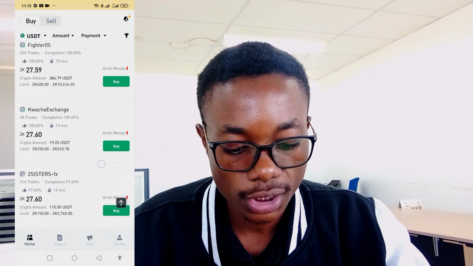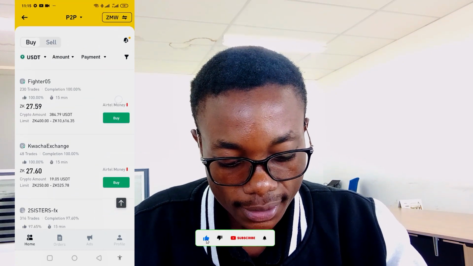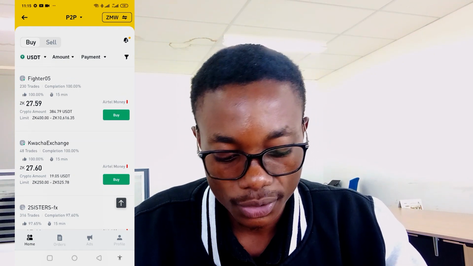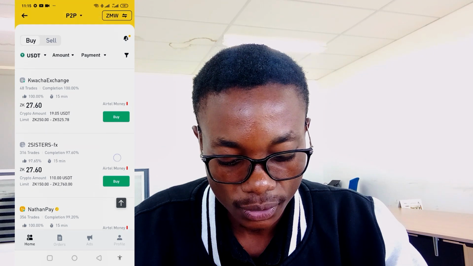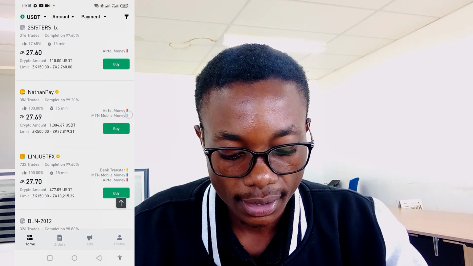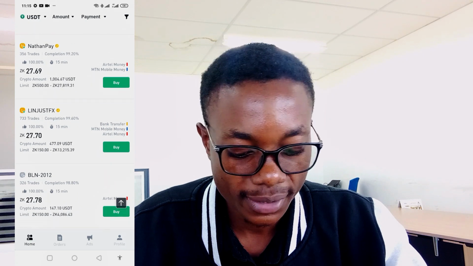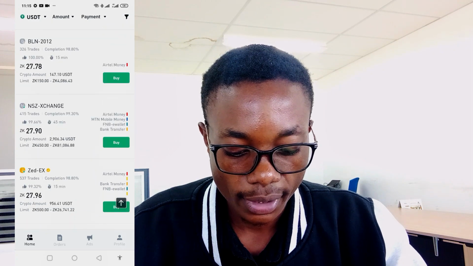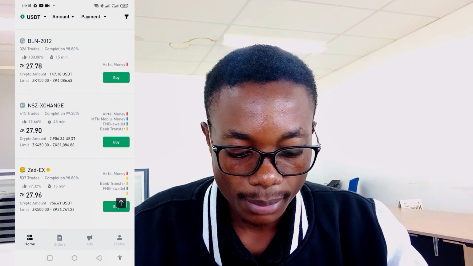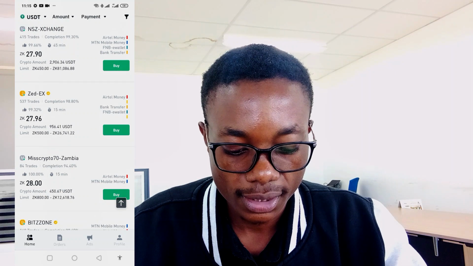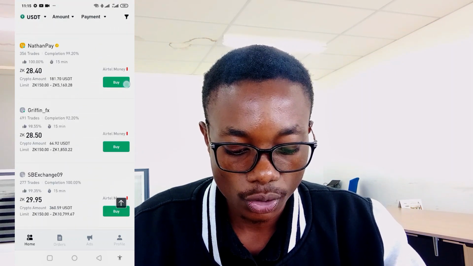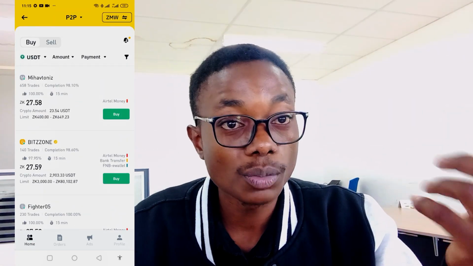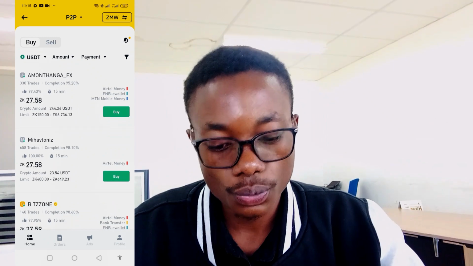And then the next thing you need to do is come to this right end. The right end says Airtel Money. This is simply how you're going to send the money. So this is Airtel Money, Airtel Money, Airtel Money. This is Airtel Money and MTN Mobile. This is bank transfer. This guy's got a bank transfer, MTN Mobile Money. This guy's got FNB, MTN Mobile Money, Airtel Money, bank transfer. You can actually see that these guys have got a lot of payment methods, which means you can simply use them.